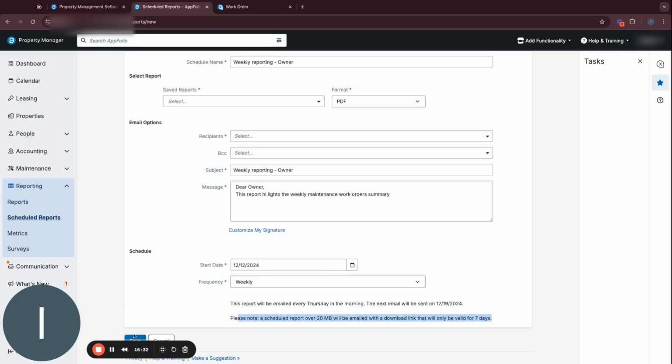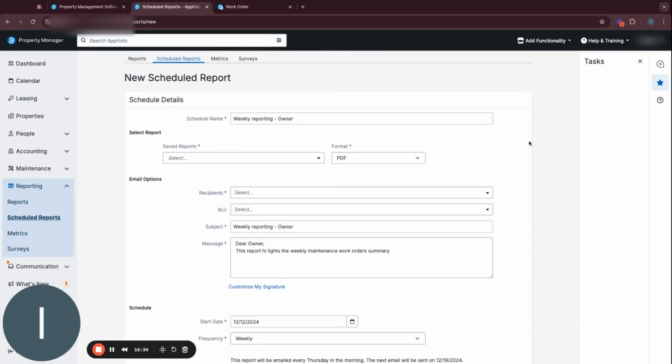So once you click save, then you're done with the schedule showing. You can do this for any kind of report that you want to send to the owner or a coordinator or a property manager or anyone that you want to send. Then let's move on to the metrics. Just click on the metrics.